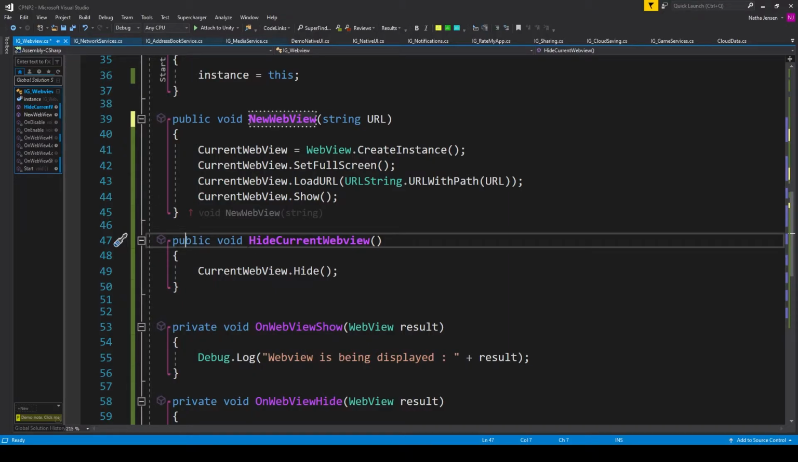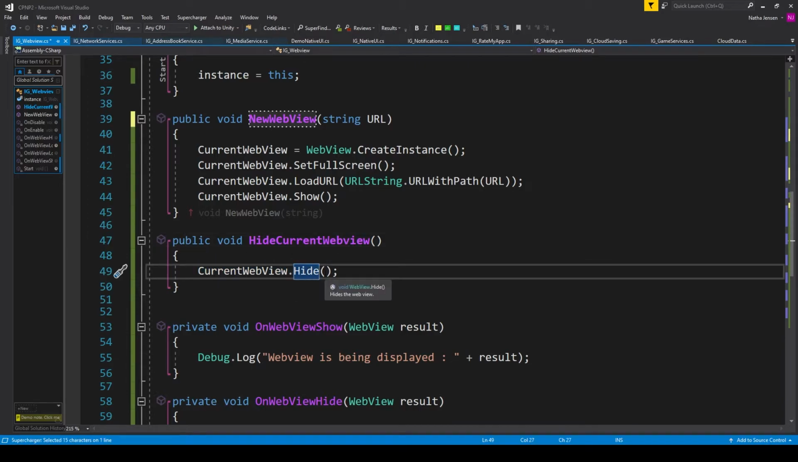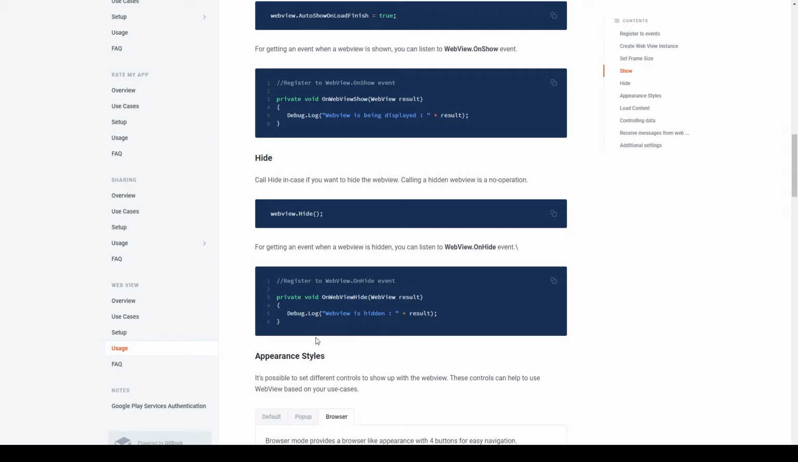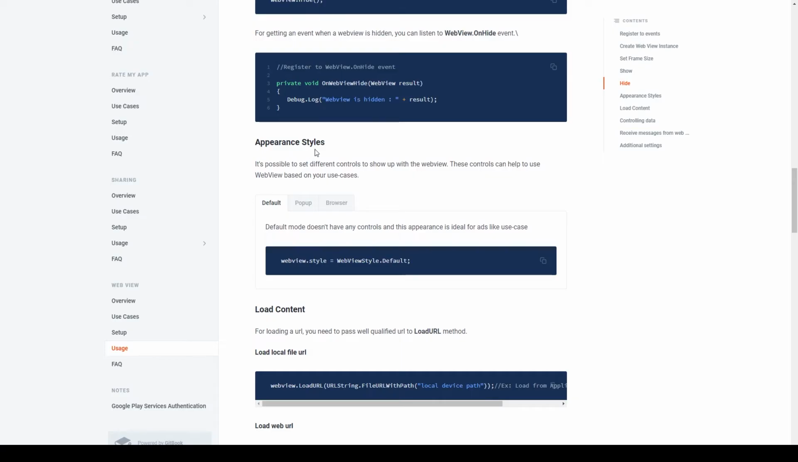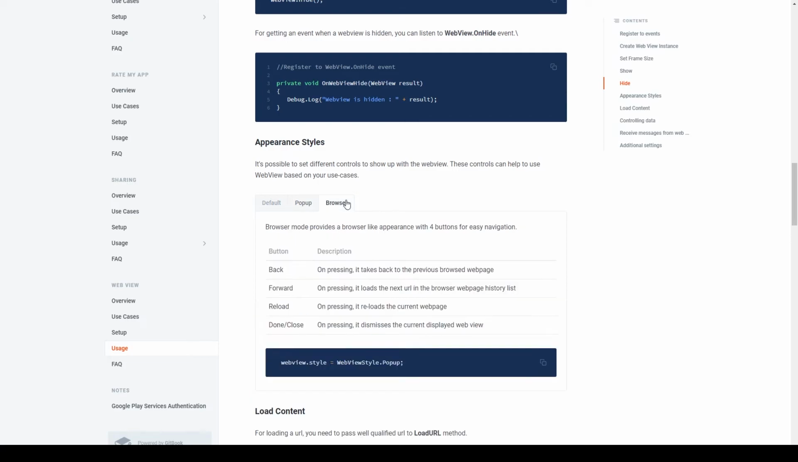And so here I've created another public void function called hideCurrentWebView. And inside this function, we're calling currentWebView.hide. We can then create the next registered function, which is the onWebViewHide function. So I'll copy this segment of code, and I've pasted it here. Now, if you'd like to customize your WebView, there's a section on changing the appearance style, and there's three different types. There's default, pop-up, and browser.